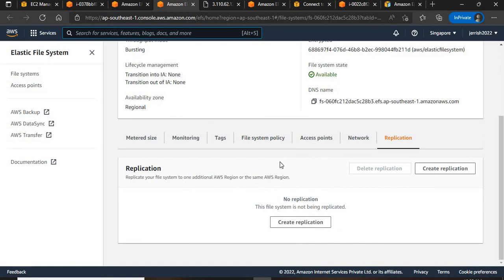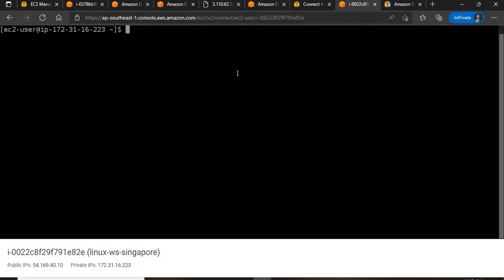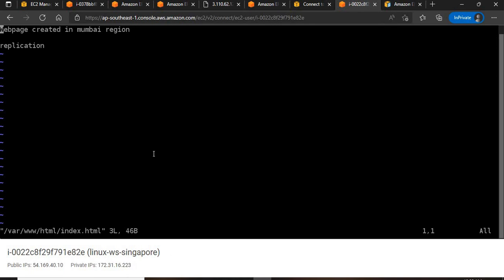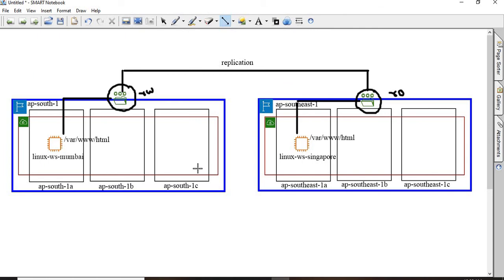Once the replication is deleted, now if I go back to the instance in Singapore, this file system will become read-write. Earlier you saw read-only. Now you will be able to add content here. Because I deleted the replication, no more replication is going to happen between Mumbai and Singapore. This will work like a standalone file system with read-write permission.